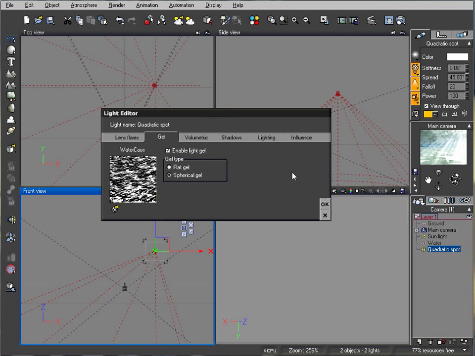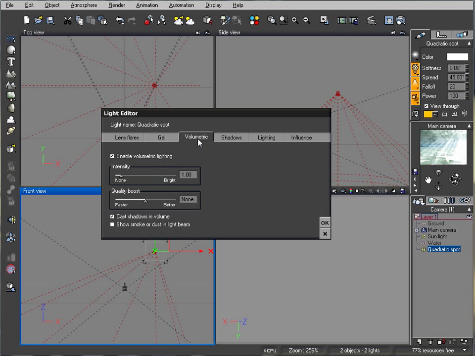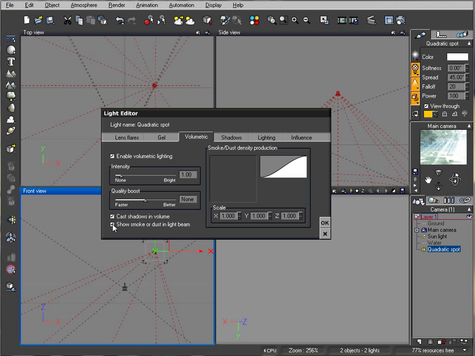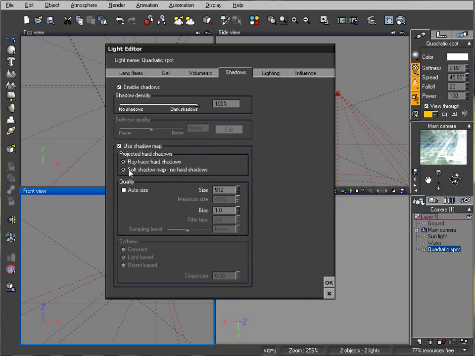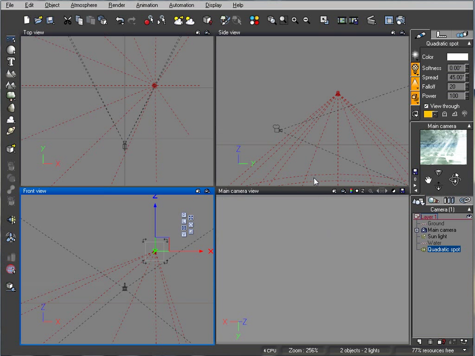While we have our light editor open, let's click on the volumetric light tab and enable show smoke or dust. Let's click on that one. So we'll add a nicer kind of particle effect in our light beams. As well, let's click on the shadows. What I want to do is enable soft shadow, and click on size and reduce dark shadow maybe to about 70. It will produce a nice effect on the ground. Let's click OK.